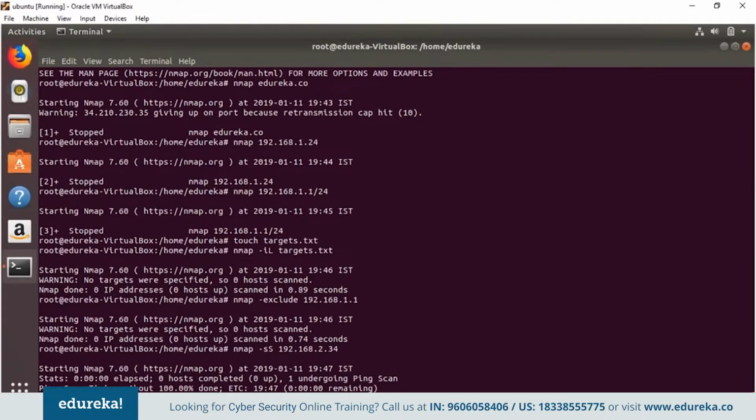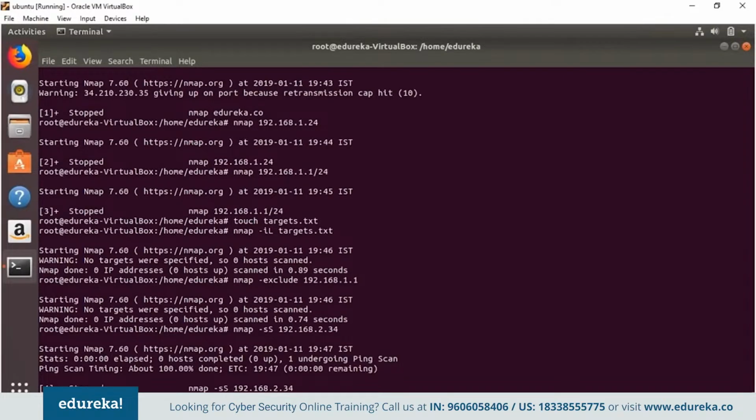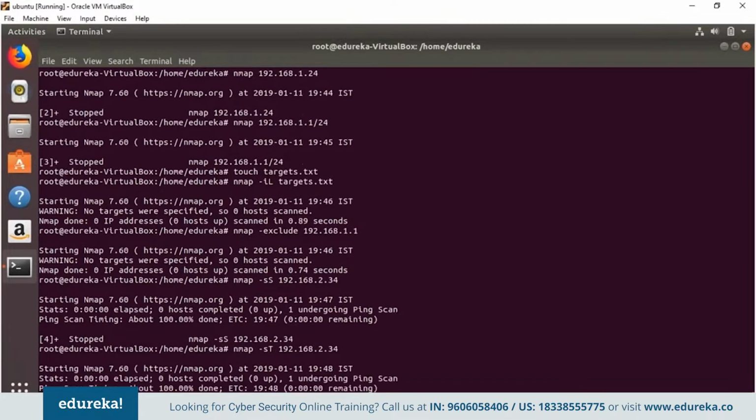I'm not going to run the scan for a long time. After that, you can also scan TCP connection ports. For that, you use the -sT flag. So nmap -sT, and this is the default, and you can use a TCP connect port scan. After that, you just enter the IP address, 192.168.2.34, and that should do a TCP port scan. Let's quit out of that.